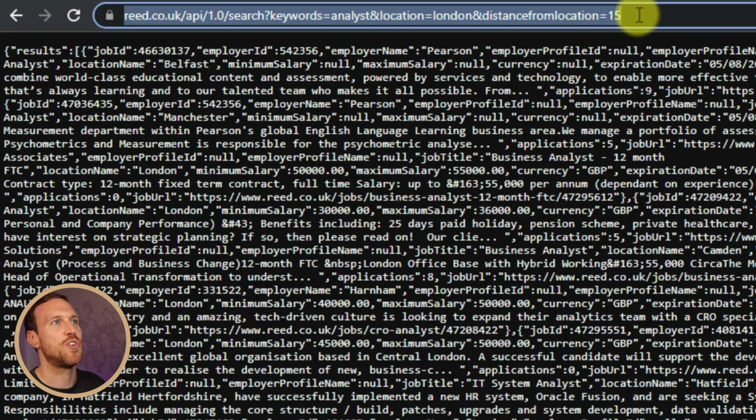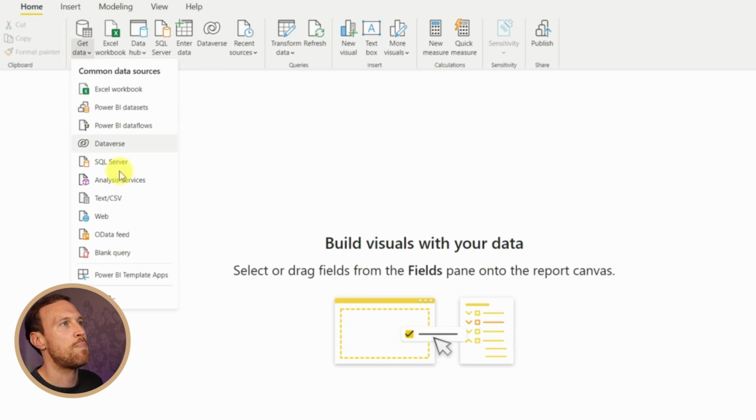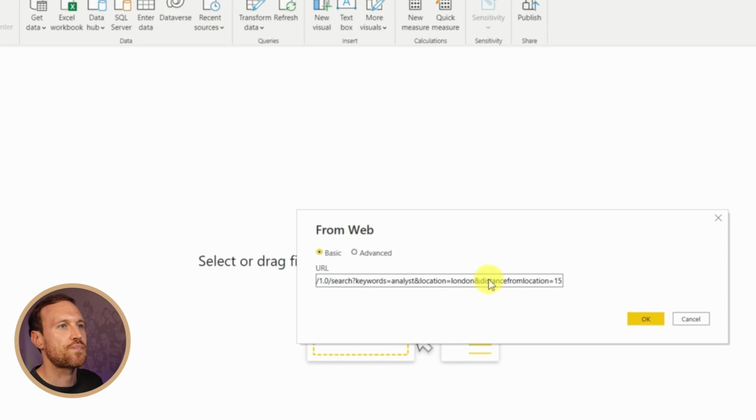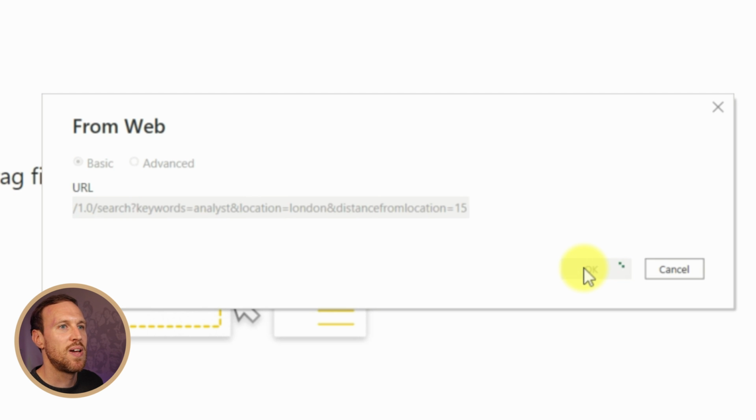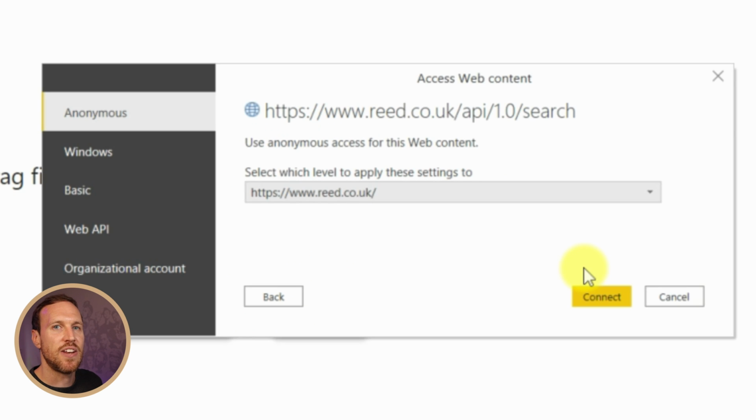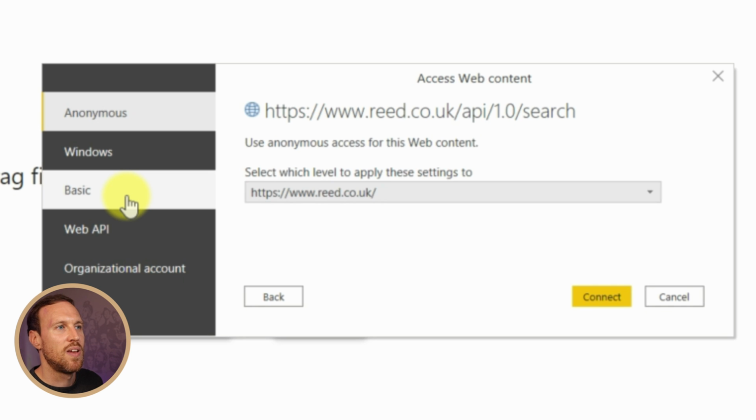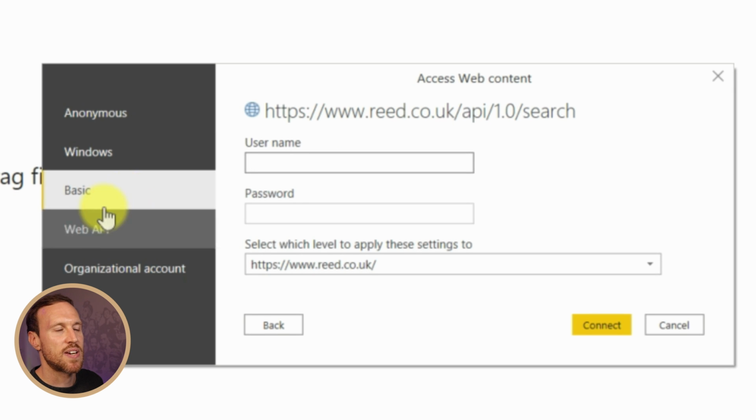So what we want to do now is take what we're happy with, copy that. And then if we head back over to Power BI, go to our web, paste in what we've just taken from the web, do okay, and then you'll be asked to log in. All you need to do is go to basic, and then as before, we need to select for our username, our API key. So we paste that in and then do connect.